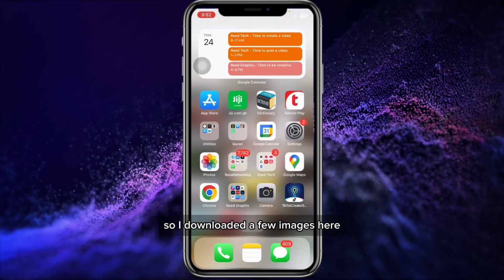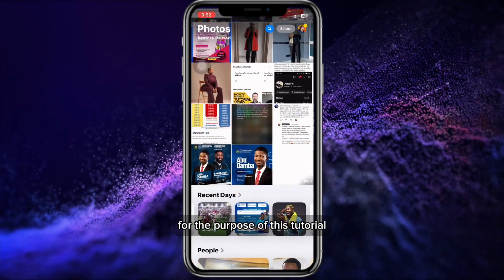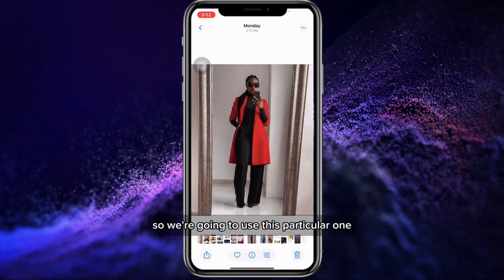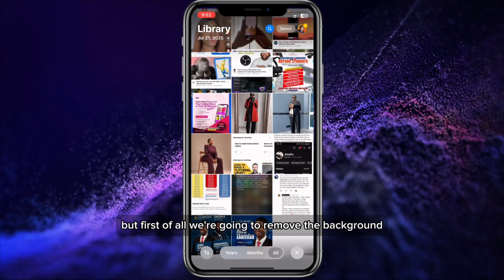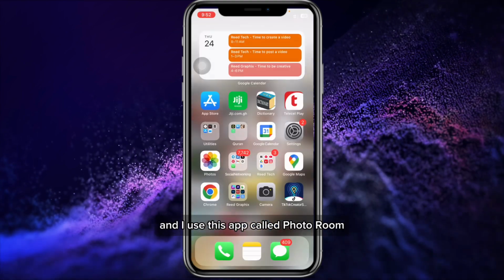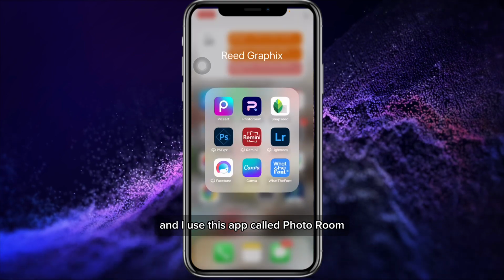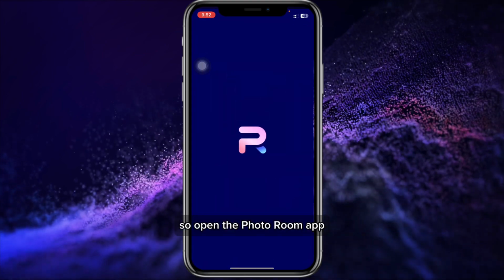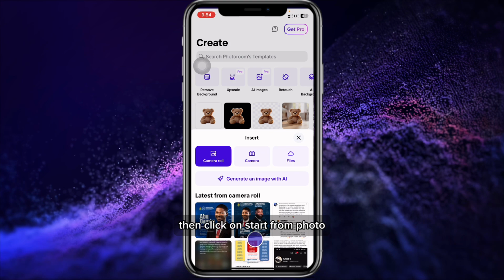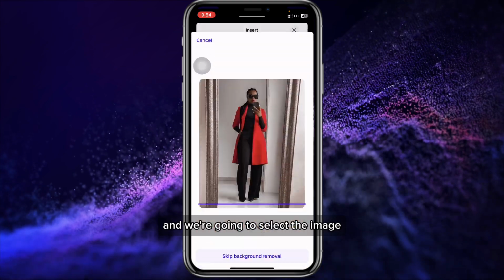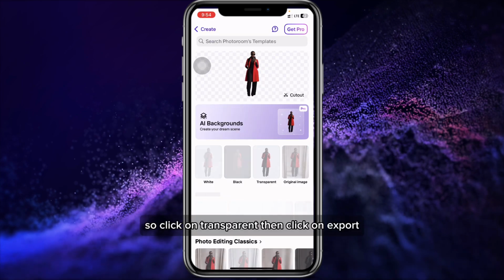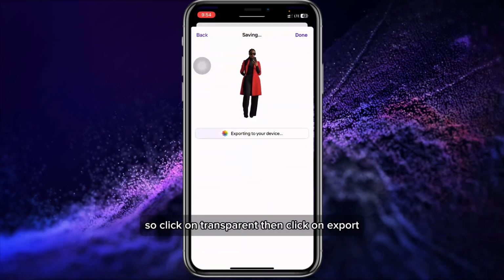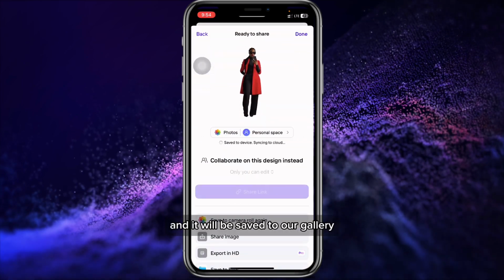So I downloaded a few images here for the purpose of this tutorial. So we're going to use this particular one. You can feel free to use your image. But first of all, we're going to remove the background, and I use this app called Photo Room. So open the Photo Room app, then click on start from photo, and we're going to select the image, and just like that it is going to remove the background. So click on transparent, then click on export, and it will be saved to our gallery.